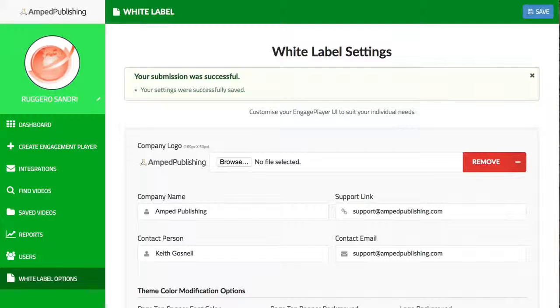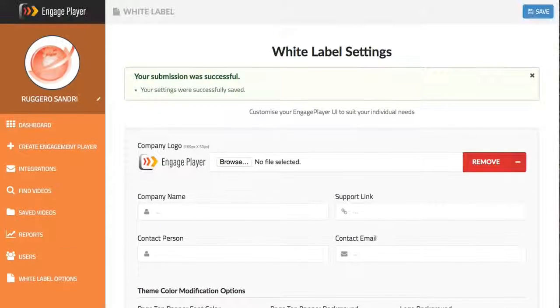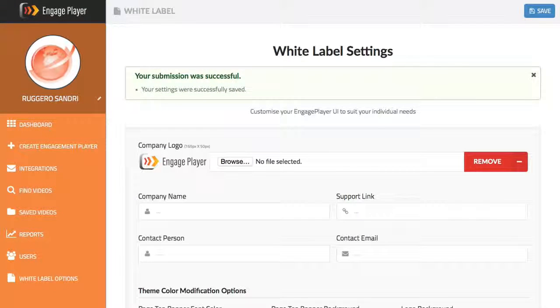Now, if you're playing around with it, you just go ahead and make edits as you see fit. If you decide you are not going to use that and you just want to use the default Engage player, you just go ahead and reset to default, and everything will be back to normal. Now, we also are going to offer a pretty robust training section, which we'll be getting in here in the next few days.